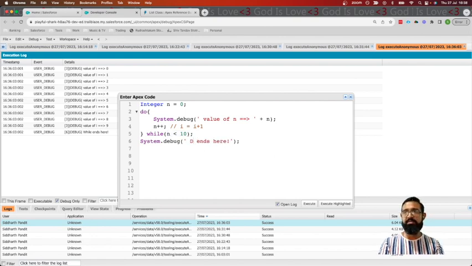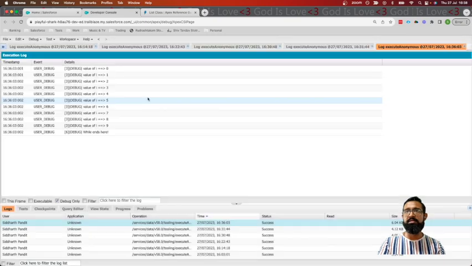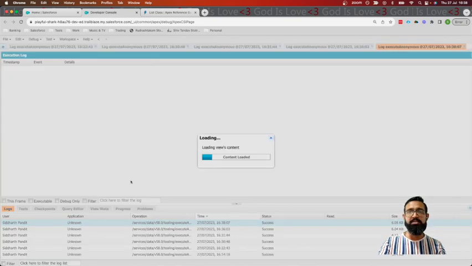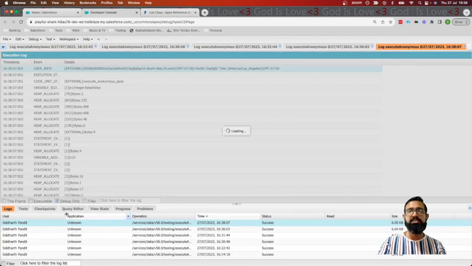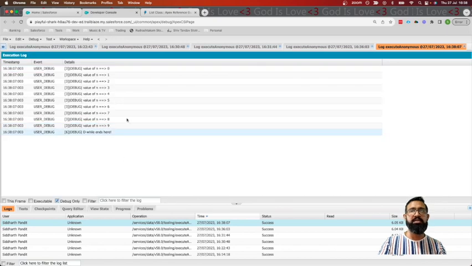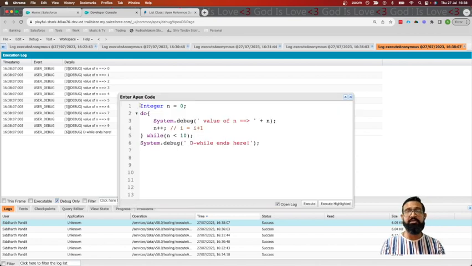So let me write do while ends here, and click execute, check the debug only, and notice the n value is from 0 to 9. And then the last line, do while ends here. All right, that's about do while.